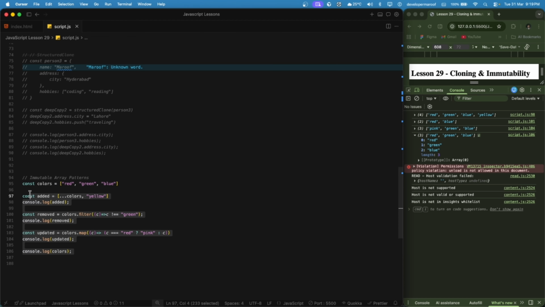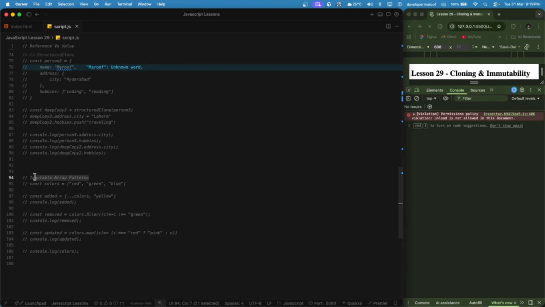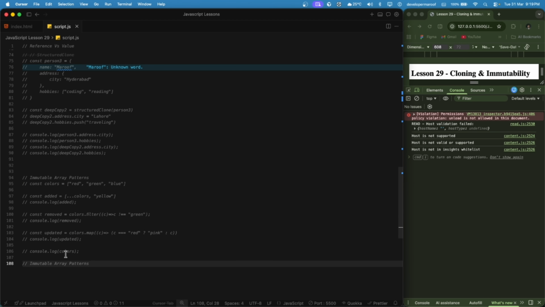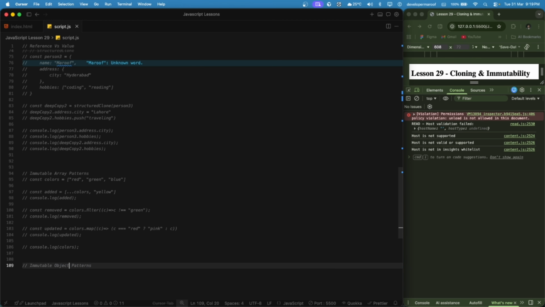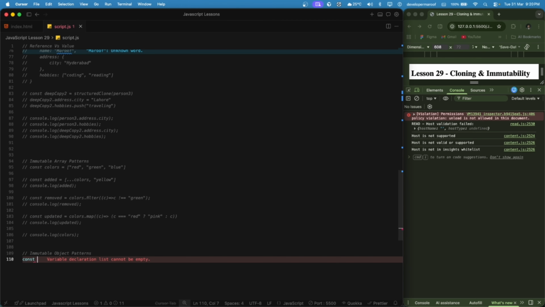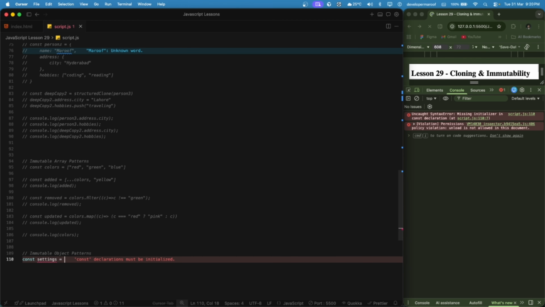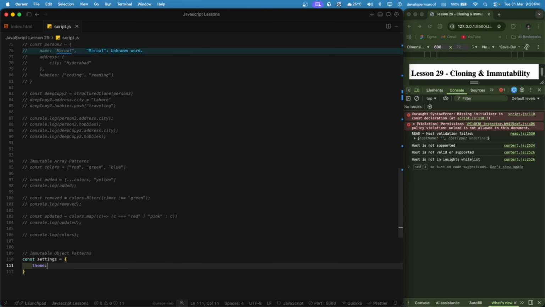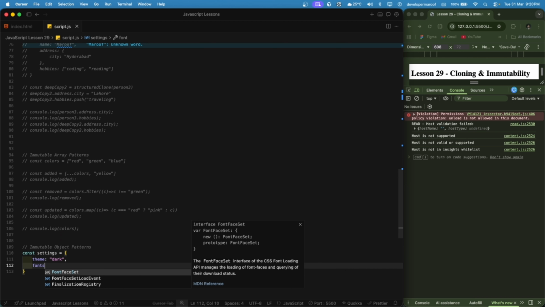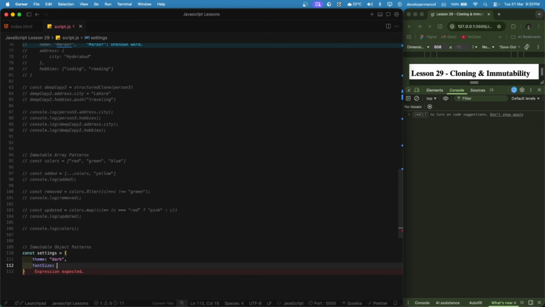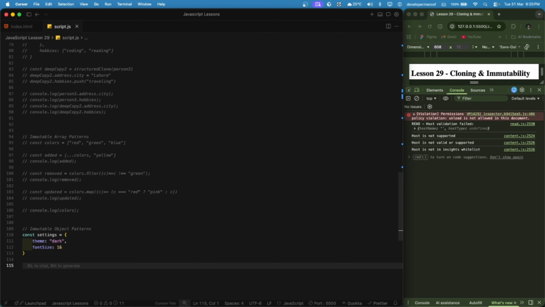Let me show you some patterns of object. So let's add a comment. Let's copy this out and paste it right here, and let's change it to object. Now let's create an object. Let's say const settings equals, let's say theme. The theme is dark. Then let's add a font size and make it 16. So now let's start with the first pattern, which is to add.